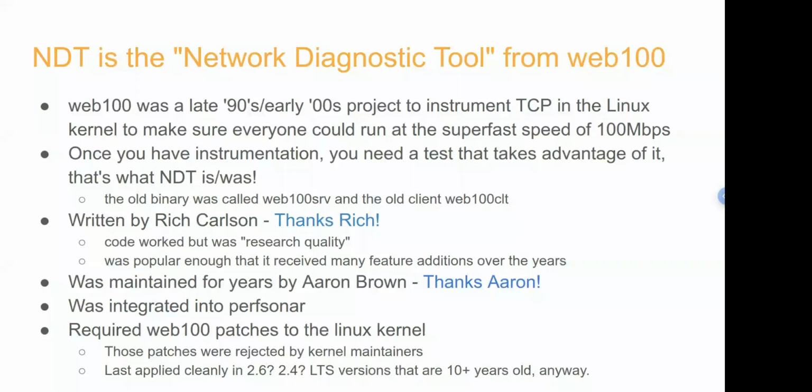It was written by Rich Carlson, or Rick Carlson. He goes by both sometimes. Thanks, Rich. The code worked. It was research quality, but it was popular enough that it received a lot of feature additions. People liked it. And it was maintained for years by Aaron Brown. Thanks, Aaron. It was integrated into Perf Sonar. Fortunately, I don't know who did that, so I can't thank them here.